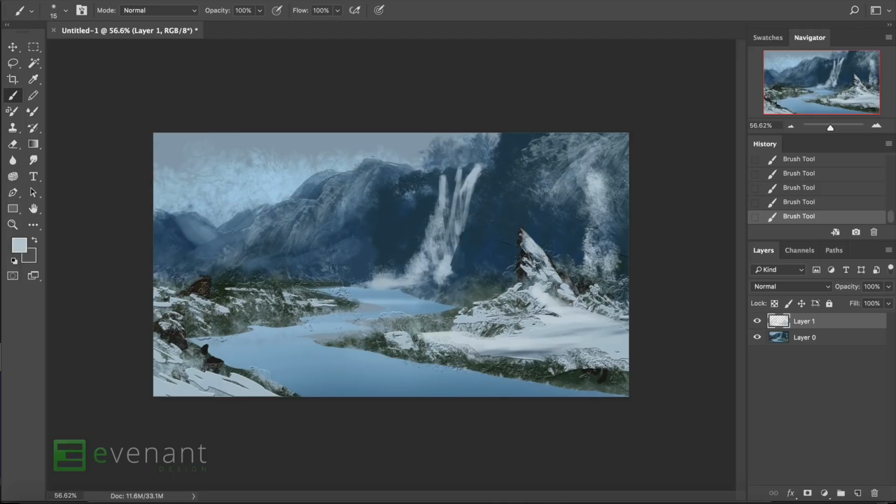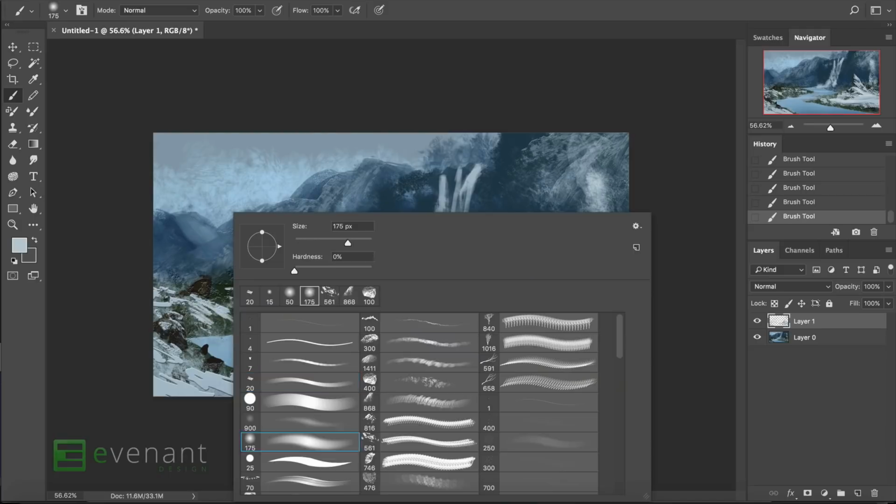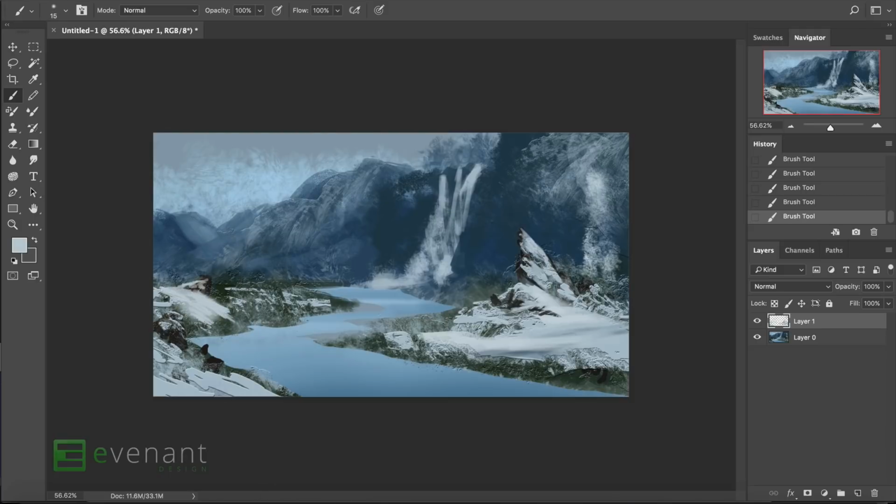So when it comes to speed painting, you don't have to be so exact, and it doesn't have to be too realistic. I'm just putting in my idea right now, and not really focusing on making things look too realistic. Also, I'm not using any single photos in this painting. It's all texture brushes and regular Photoshop brushes.